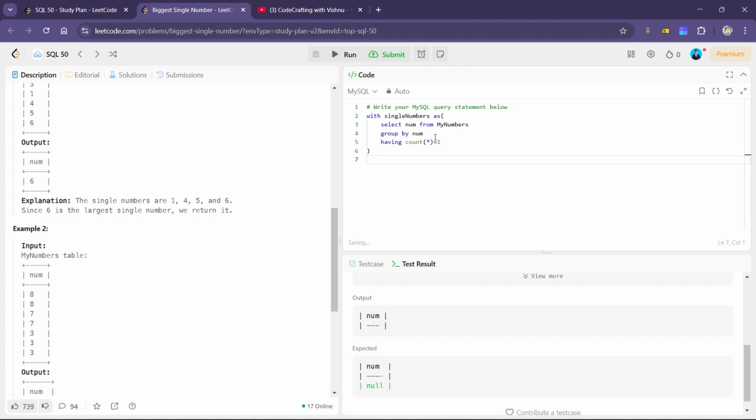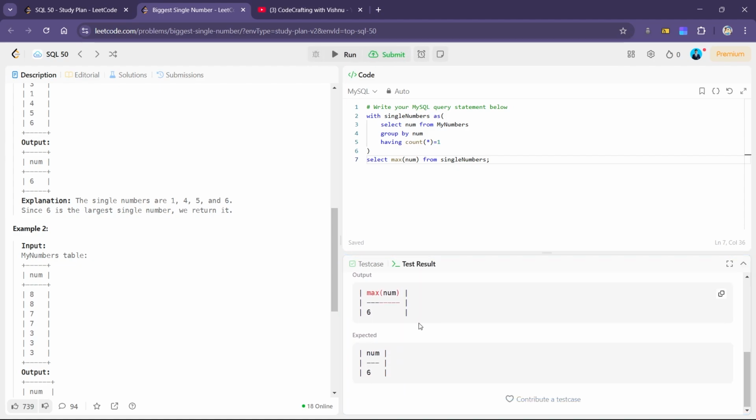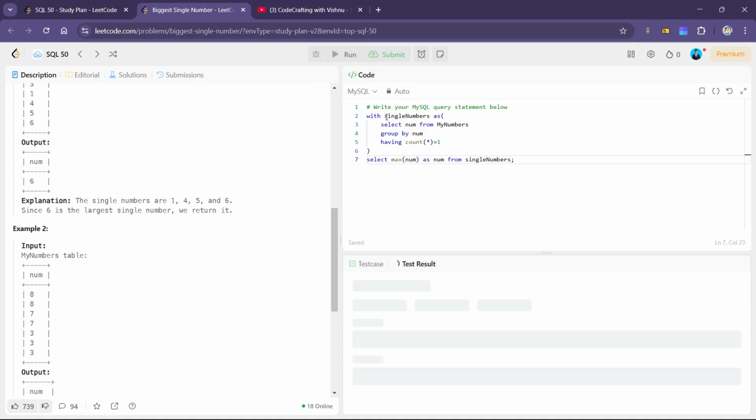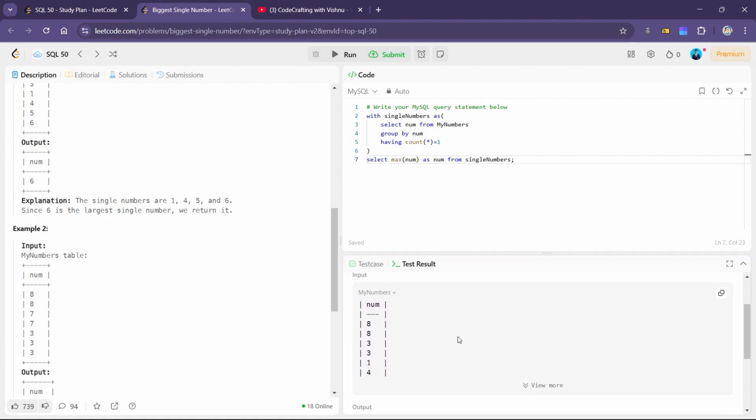Now we'll have to select the maximum among these single numbers. So that is select maximum of num from single numbers. If there is no maximum, by default the result will be null. Okay. So we'll just have to rename our resulting column as num. So both the test cases have been passed.